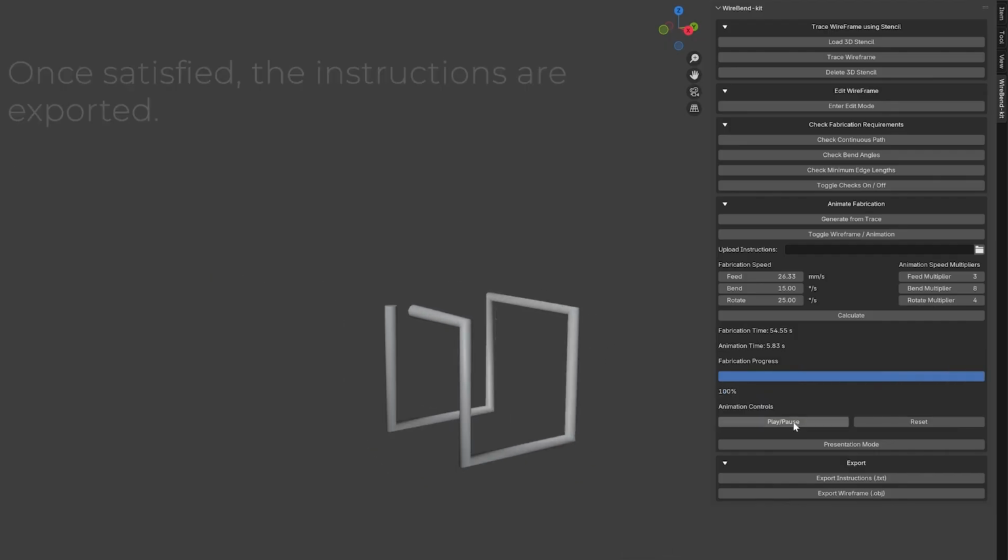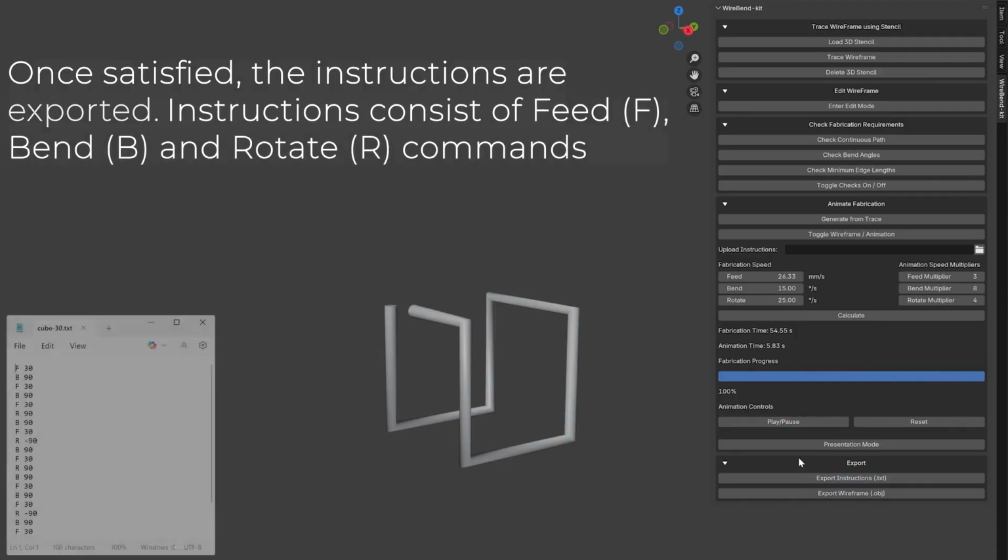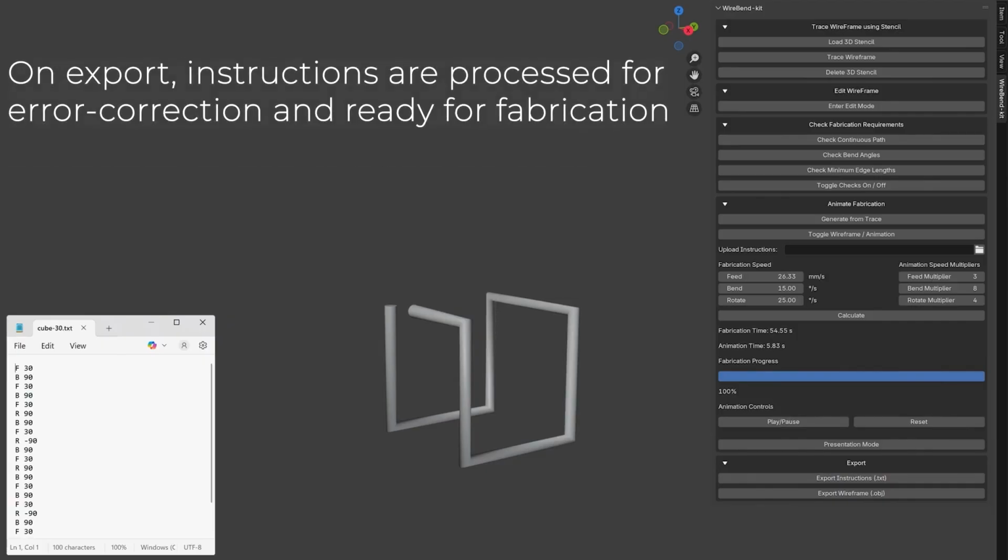Once satisfied, the instructions are exported. Instructions consist of feed, bend, and rotate commands. On export, instructions are processed for error correction and ready for fabrication.